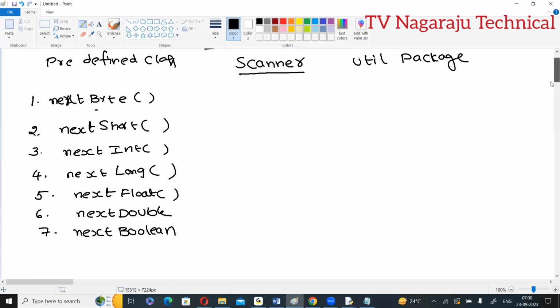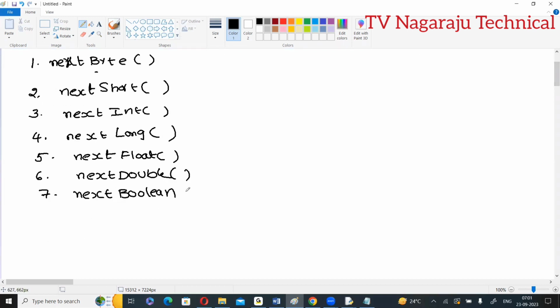Character is directly not available. Now, next one is a very important one: next to line. So these are the total. I have 8 primitive data types, so 8 methods are there. These are some important methods.